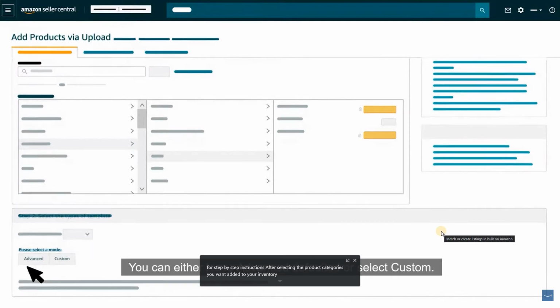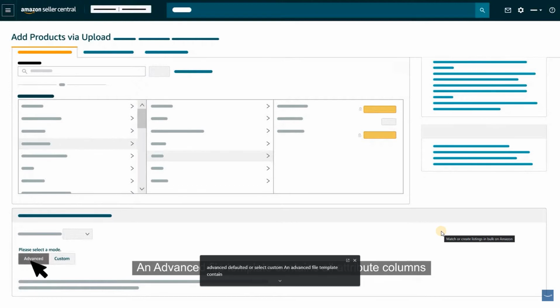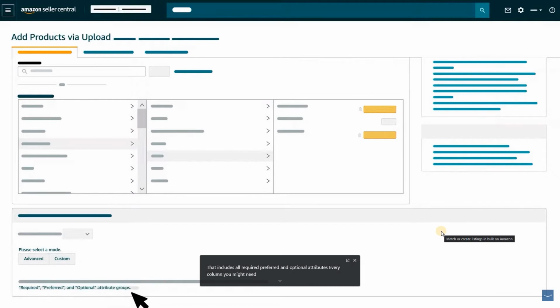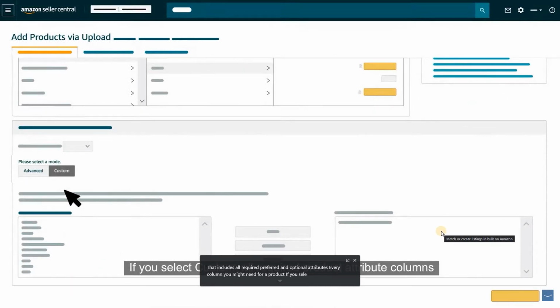You can either leave Advanced defaulted or select Custom. An advanced file template contains all attribute columns for your selected product categories. That includes all required, preferred, and optional attributes, every column you might need for a product. If you select Custom, all required product attribute columns are automatically included in your inventory file template, but you get to choose preferred and optional attributes.